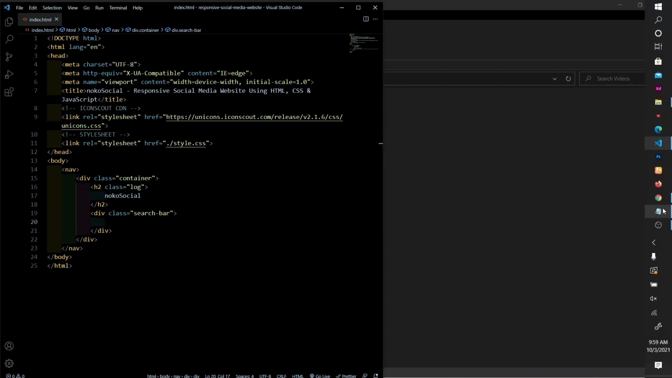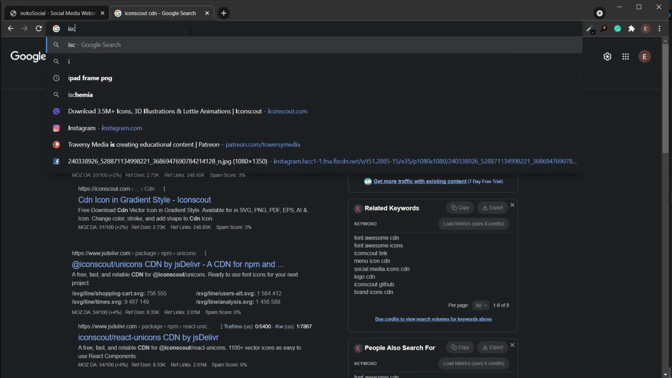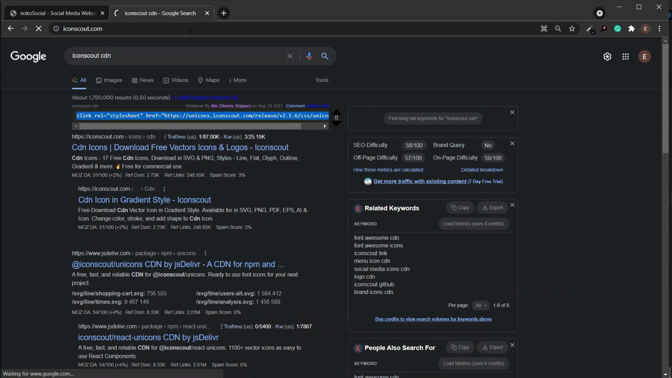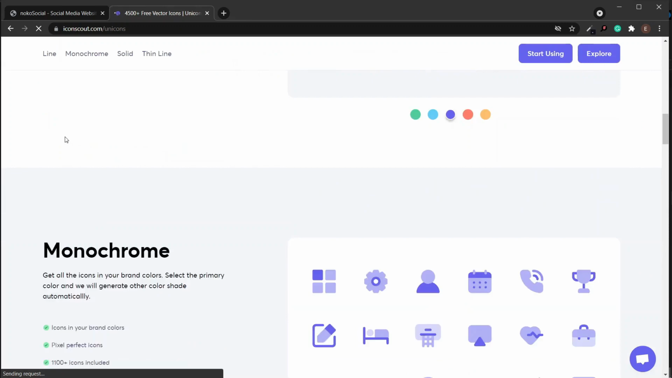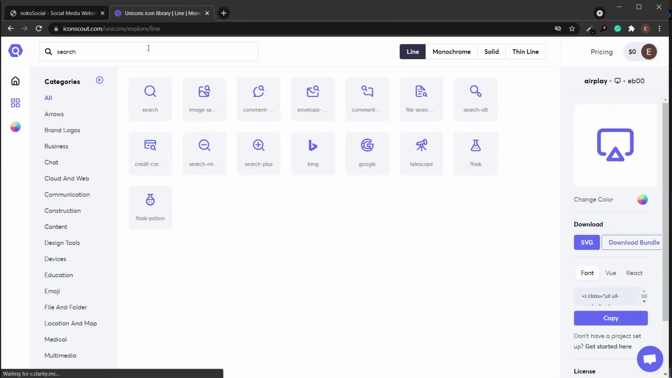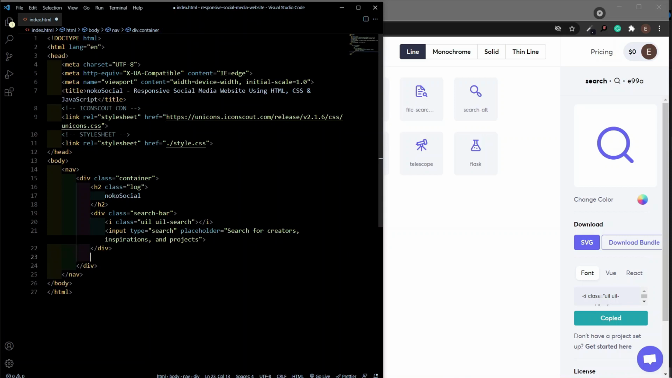And we are going to have our search icon. I'm going to get that from the Icon Scout website. Search, grab that, paste it in, and I'm going to have my input, which is going to have a type of search and a placeholder. All right, so that is all for our search bar.